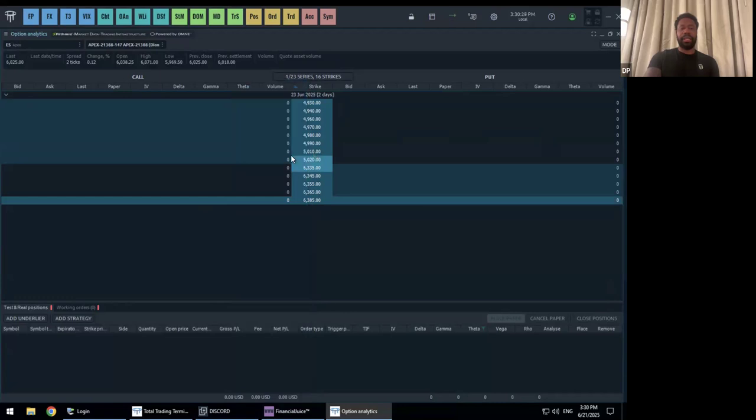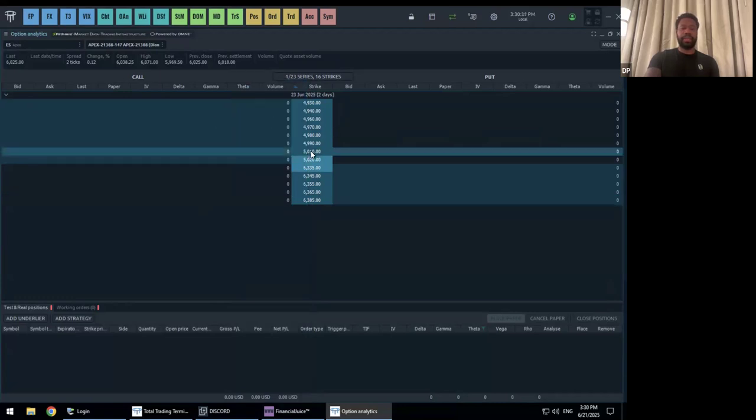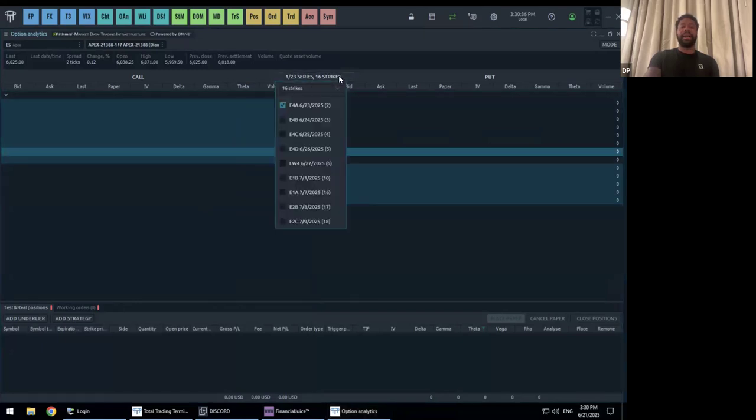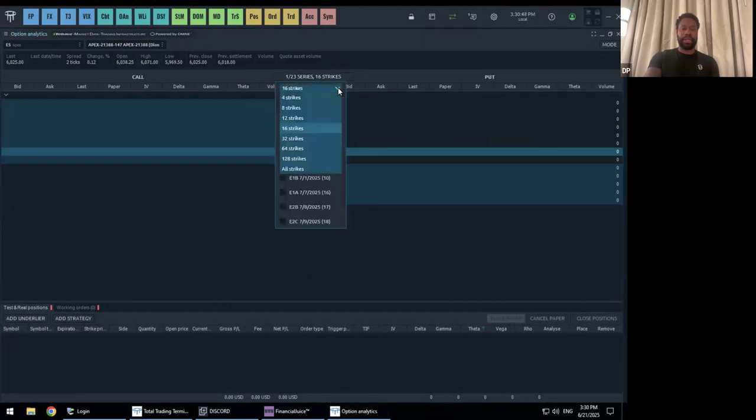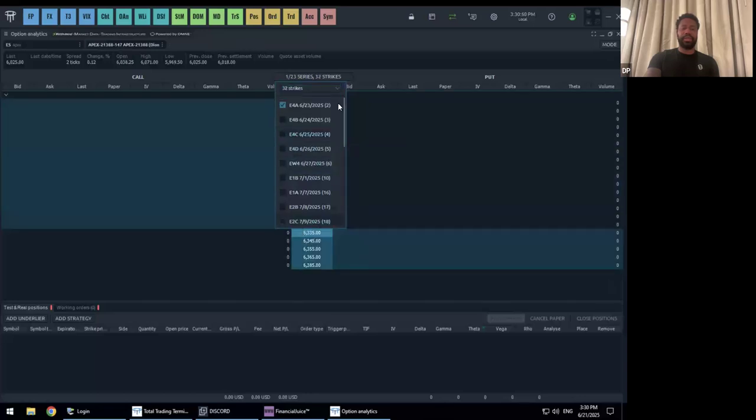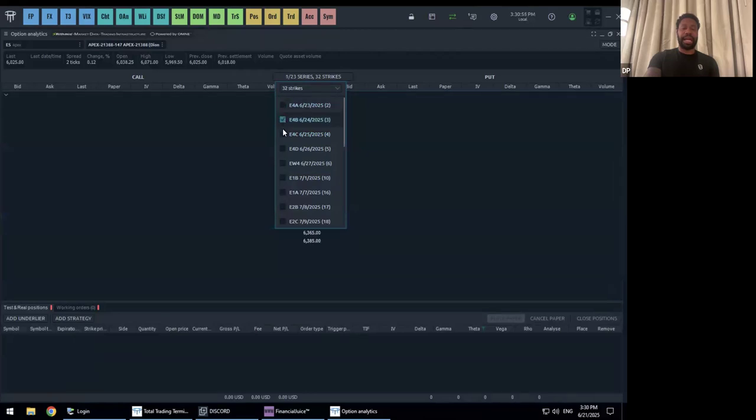Okay. Then I can double click on that and highlight one of the strike prices. I can update how many strikes I want to see, right? If I don't want to see that many strikes, I can decide how many strikes I want to see. Let's say I want to see 32 strikes. Let's say I want to see a specific strike, then I can highlight just that strike price. Very robust. You can get super, super detailed.